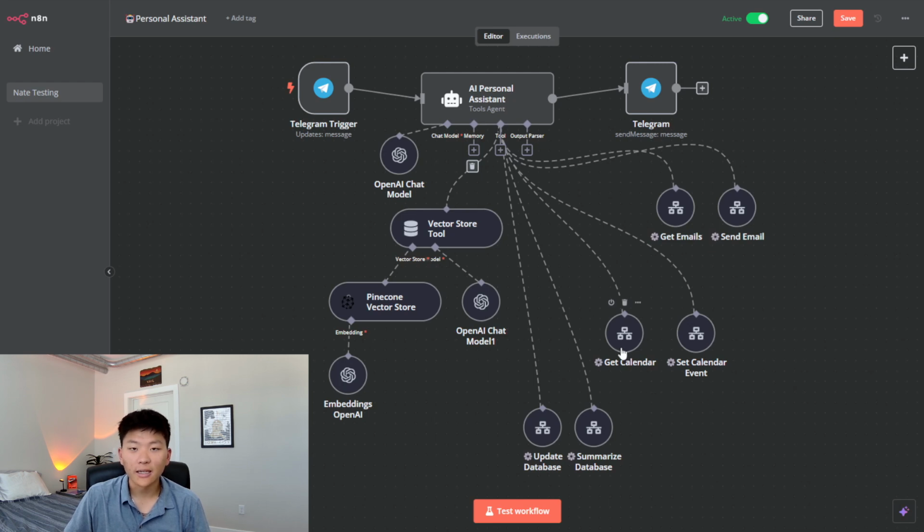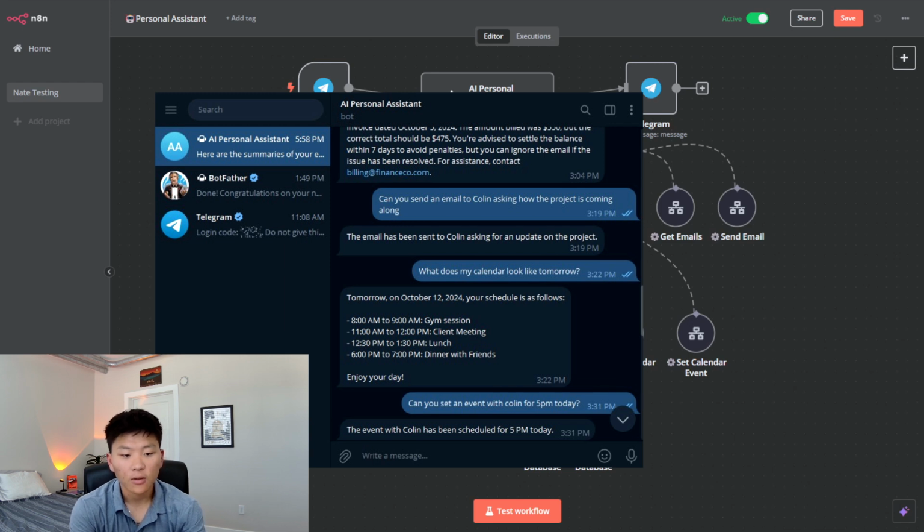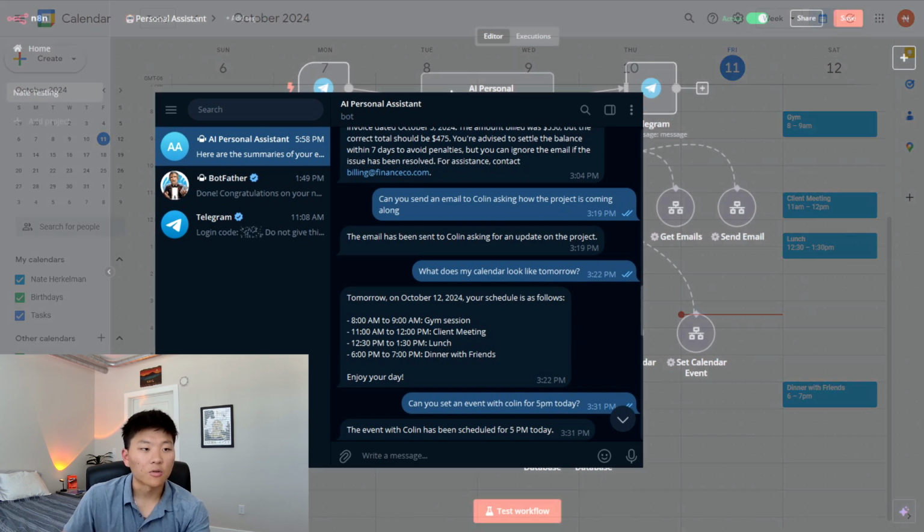Let's say we don't want to get calendar events, but we want to actually put something on our calendar. We can use this setup calendar event. So let's open up Telegram and talk to our agent in order to do that. So I'm going to say, can you set an event with Colin for 5 p.m. today? And now I'm going to hop over to the calendar.